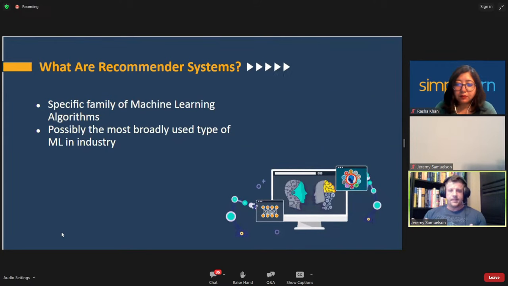So what are recommender systems? This is a pretty broad term, actually, but it describes a specific family of machine learning algorithms, and they each can do different things. We'll talk about some of the use cases. You could argue that recommender systems are quite possibly the most broadly used type of machine learning in industry. Many companies across many different industry sectors are using recommender systems all the time, and the same company may even be using them in many different contexts. We'll talk about that in a bit. Next slide.